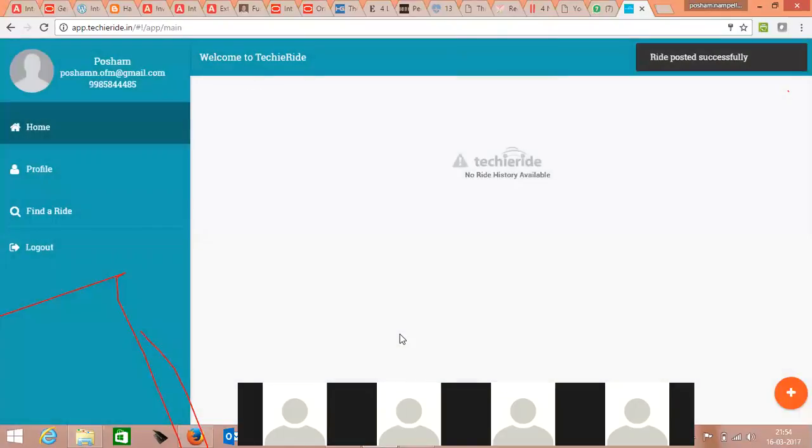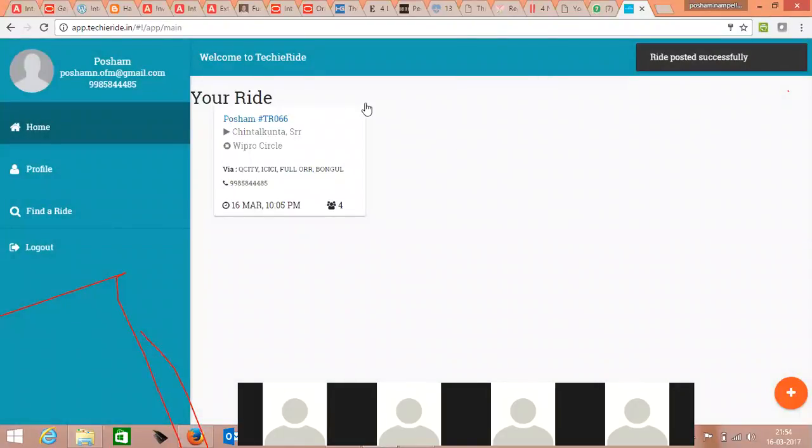Click on post my ride. As a rider, whenever I post a ride, it will be shown up here like this. So you can see the four vacancies.